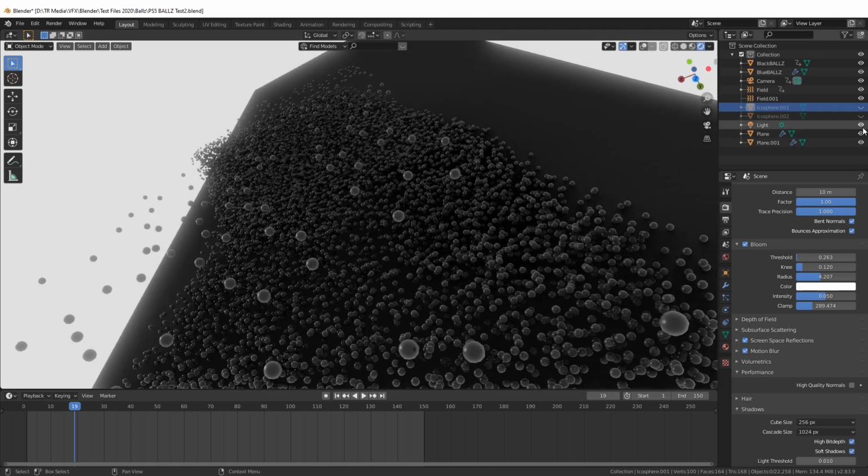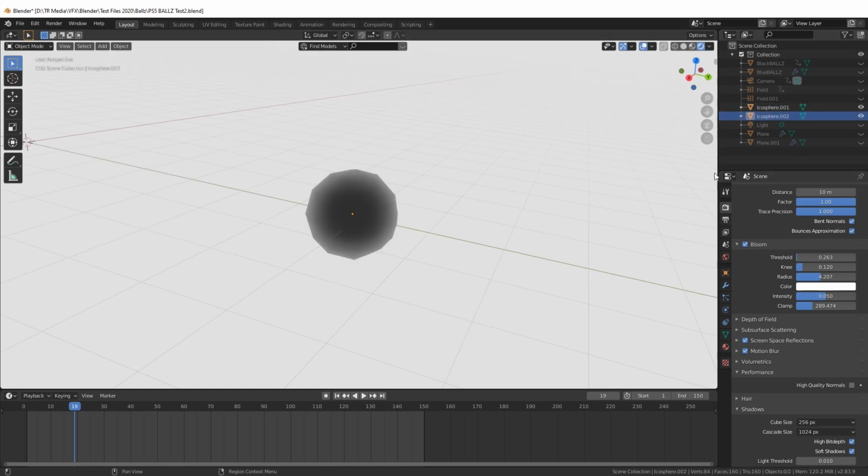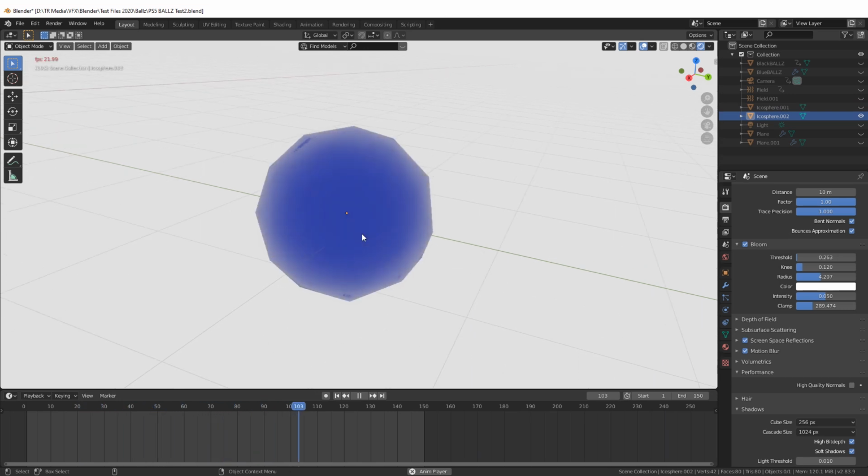That was the sphere, very simple. I had two of them. One was blue. One of them, the material changes on it. So the second one starts off black, but eventually changes to blue.